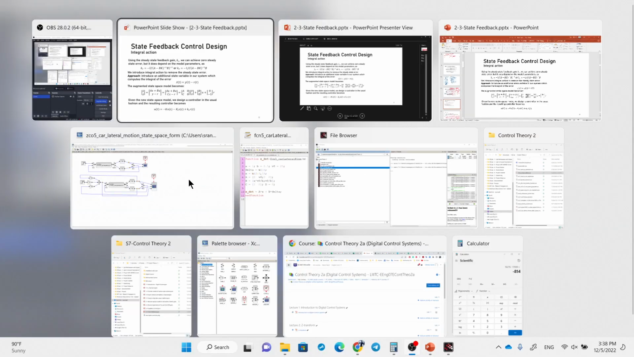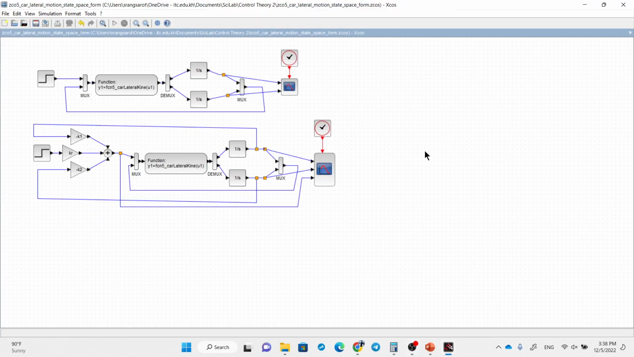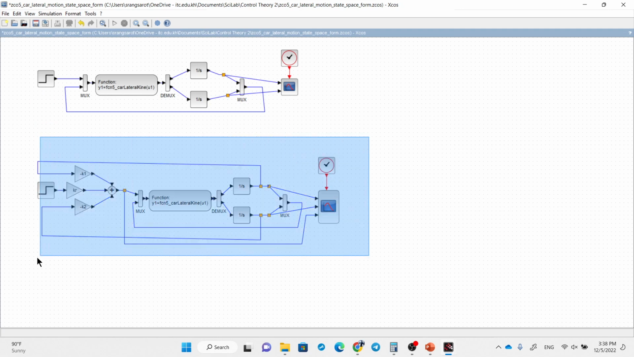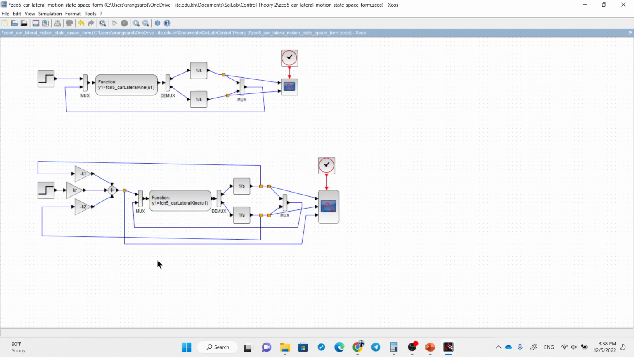So let's see the simulation from before. I have two models. The first one is control of open loop, there's no control, and this one we have control. State feedback control, for which we choose controller K1 and K2 and the scaling controller KR.